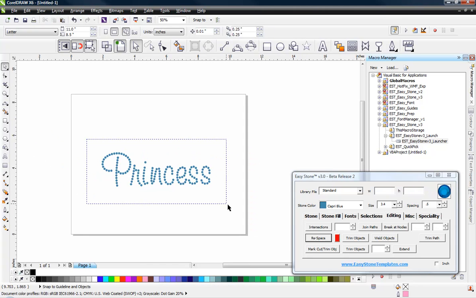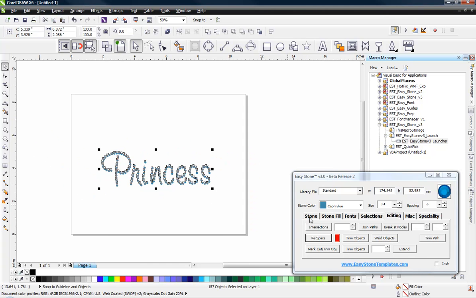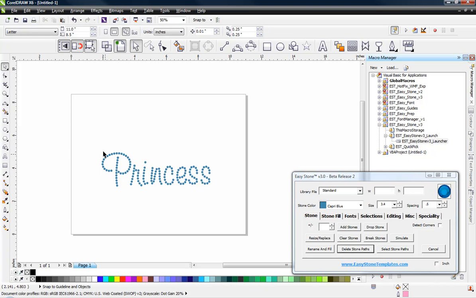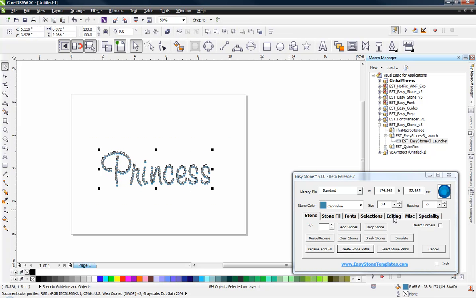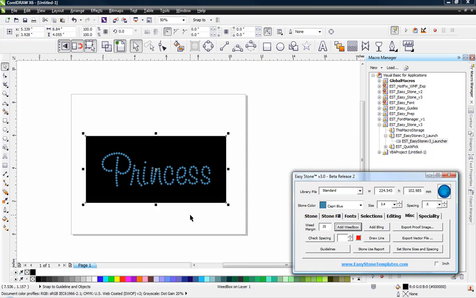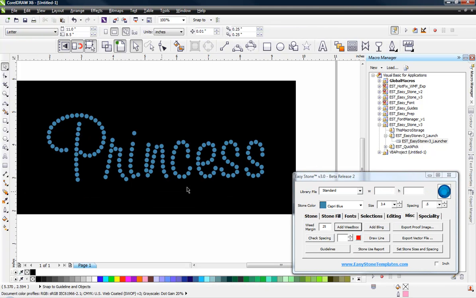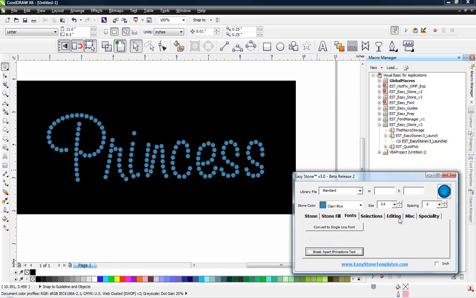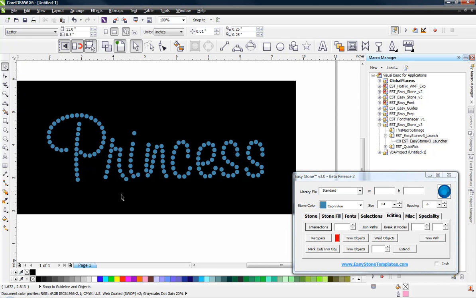So we'll go ahead and select the whole word, come to the Stone tab and delete our stone paths. Select the whole word, go to the Miscellaneous tab and choose Add Weed Box. And there's the finished product, Princess. So you can see, pretty easy to do using that new Convert to Single Line Font feature in conjunction with that really wicked cool respace feature will make editing single line fonts really simple.